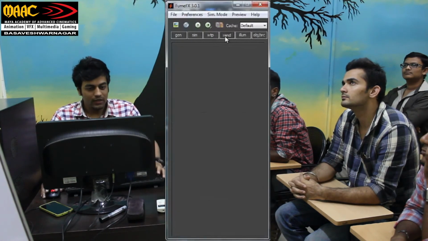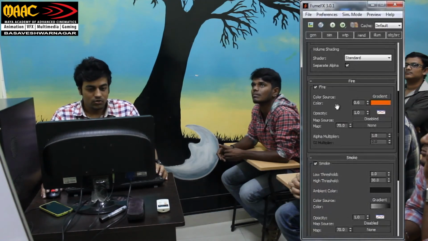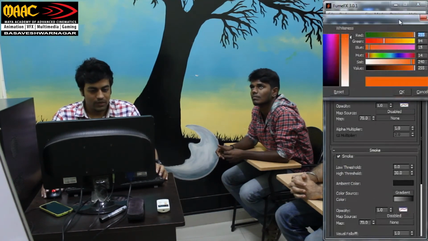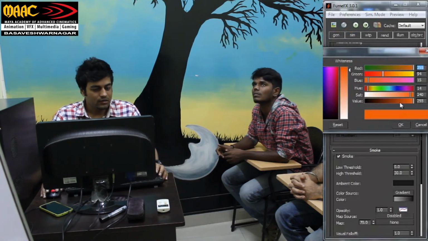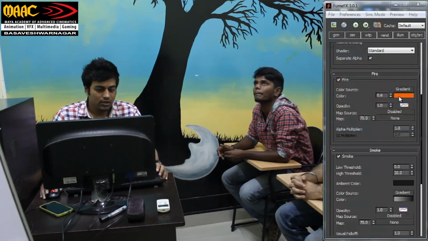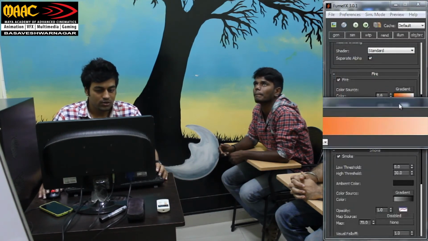Sir, how to change the color of the fire? Okay, the color of the fire. Let's stop the simulation once and zoom in. In the FumeFX UI, there is a tab called rendering. If I go down in the rendering tab, I'll find the color for fire and the color for smoke. This is where you change the color of both the smoke and the fire. Let's stop this simulation.